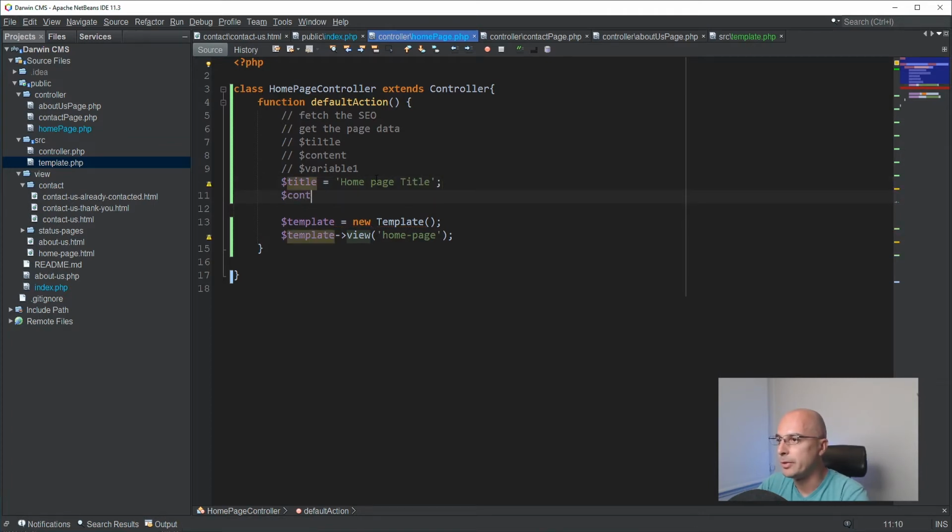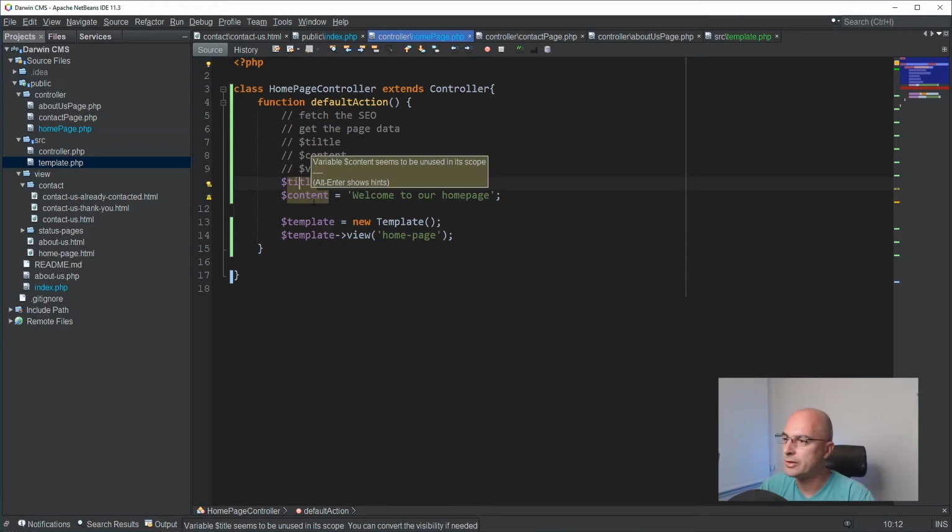We also want the page content to be from the database, because this is a content management system, and we want the administrator of the website to be able to manage that system, to edit the information dynamically. So here we will have "Welcome to our homepage." Very creative, I know.